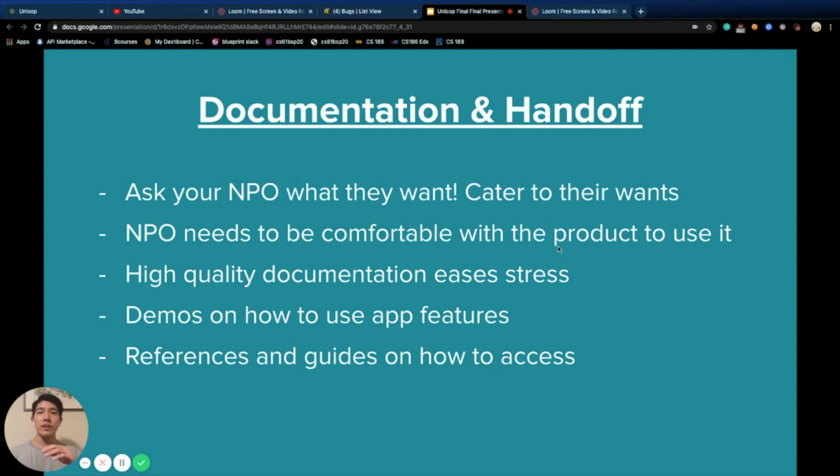So in order to accomplish constructing these kinds of resources, the best thing to do, I think, is to ask your NPO what they want and to cater to those wants, right? Because at the end of the day, what we want is for our NPO to be comfortable enough using this product that they continue to use it, right? The best way to do that is to do what they want, right?